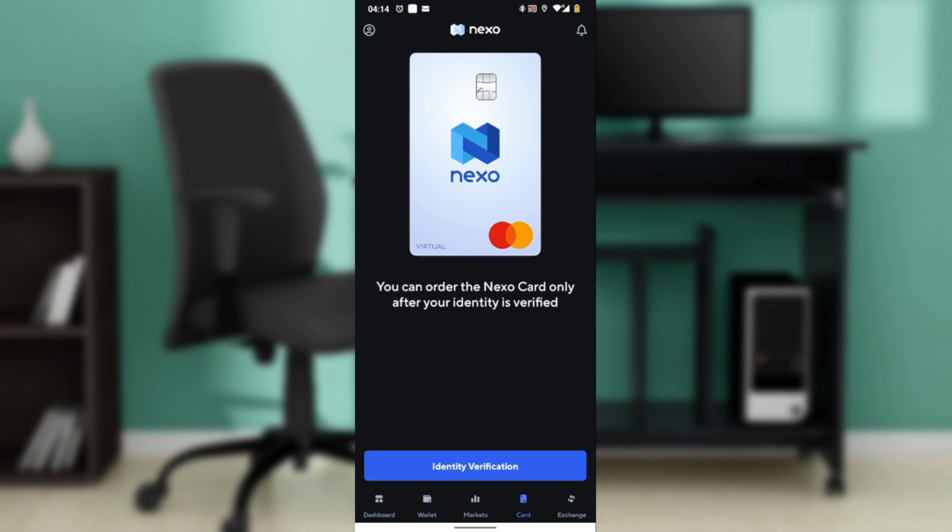If you're using a card reader, you can tap or insert your card as needed. If prompted, choose which currency you would like to use for the payment. You can typically pay with your available crypto, and Nexo will automatically convert the required amount to fiat for the transaction.